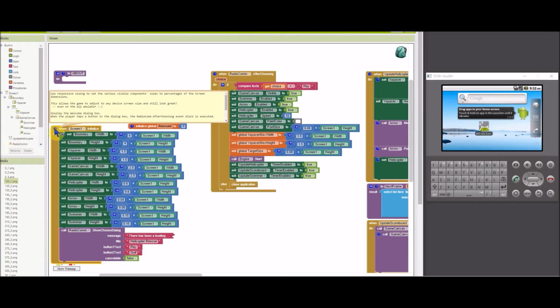When screen 1 initialized does these things. It uses responsive sizing to set the various visible component sizes to a percentage of the screen dimensions. This allows the game to adjust to any device screen size and still look great, even on the AI2 emulator. Here we also display the welcome dialog box, and when the player taps a button in the dialog box, the radio comm after choosing event block is executed. So let's look at that.